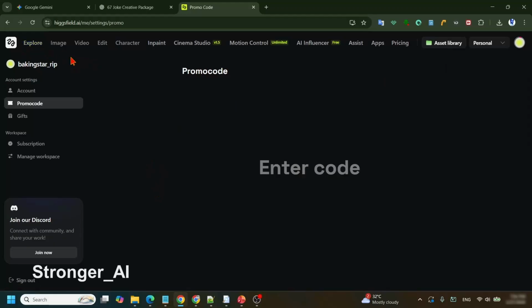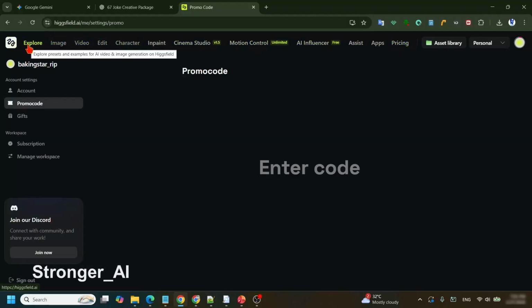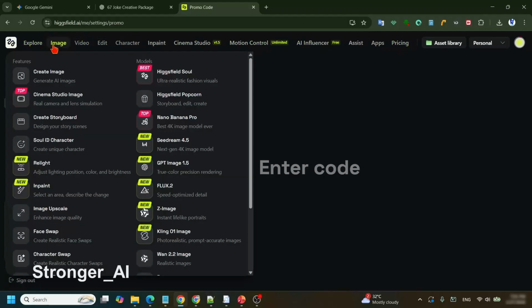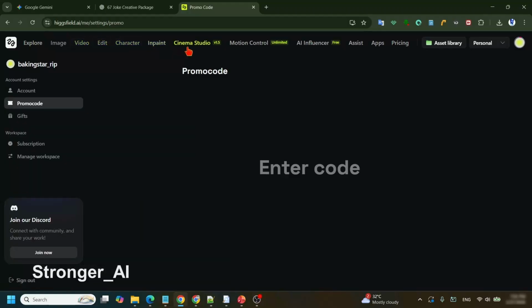As you see, there are lots of options at the top. Explore image. For image, there are different models. Video, similarly, there are different models, and also this cinema studio that I'm going to use today.